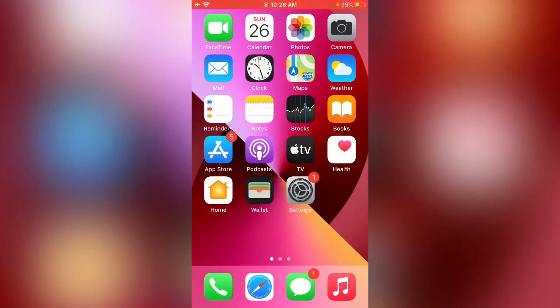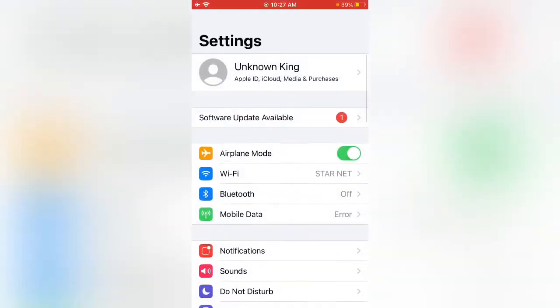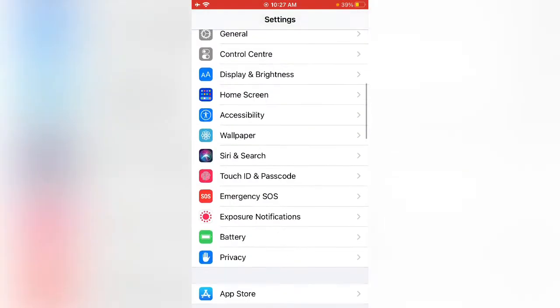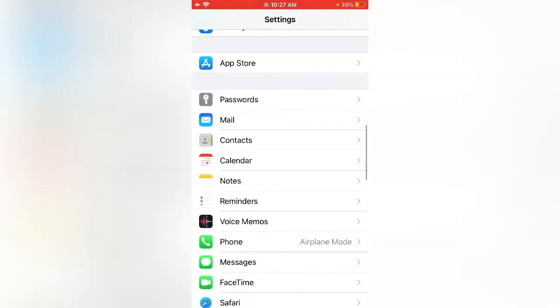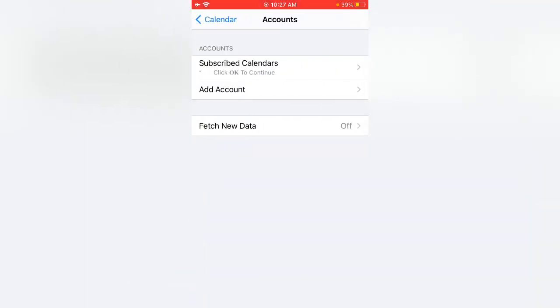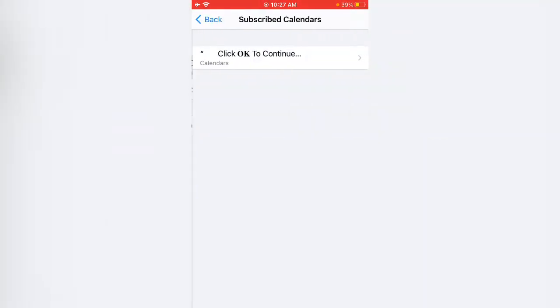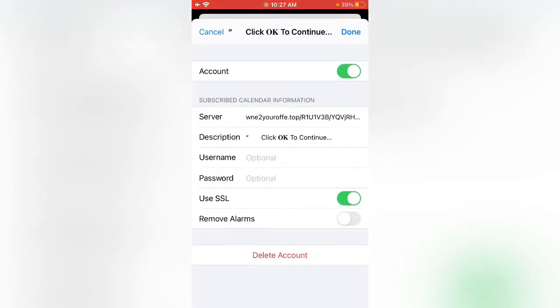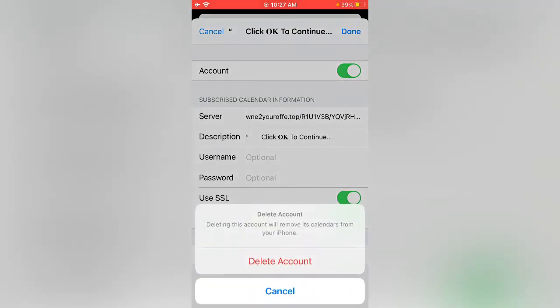Close the calendar app. So guys, first of all open the settings app on your iPhone. Here is the settings app, tap on it, scroll down, tap on calendar, now tap on accounts, now tap on subscribed calendars. Here it is, tap on it again. So here you can see this, guys: remove alarms, remove account, turn on all options, and then delete account. Tap on it, tap on delete account again.